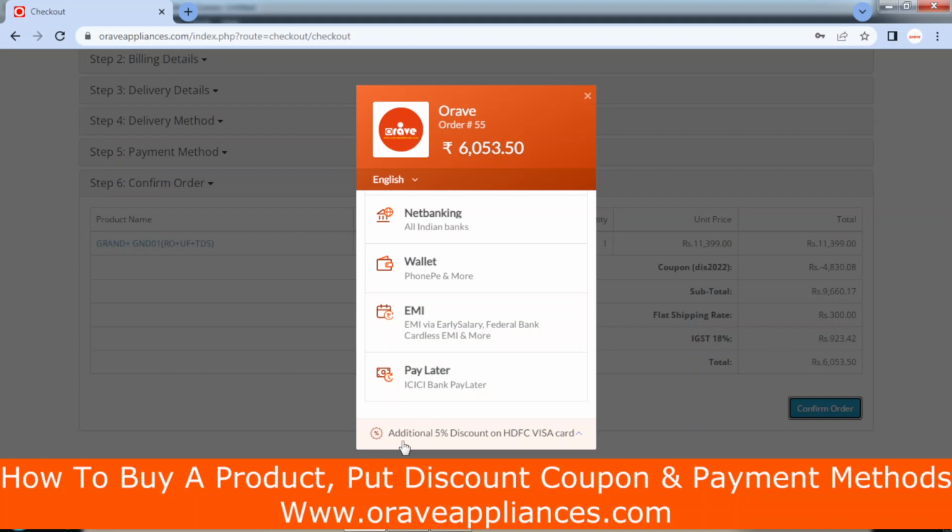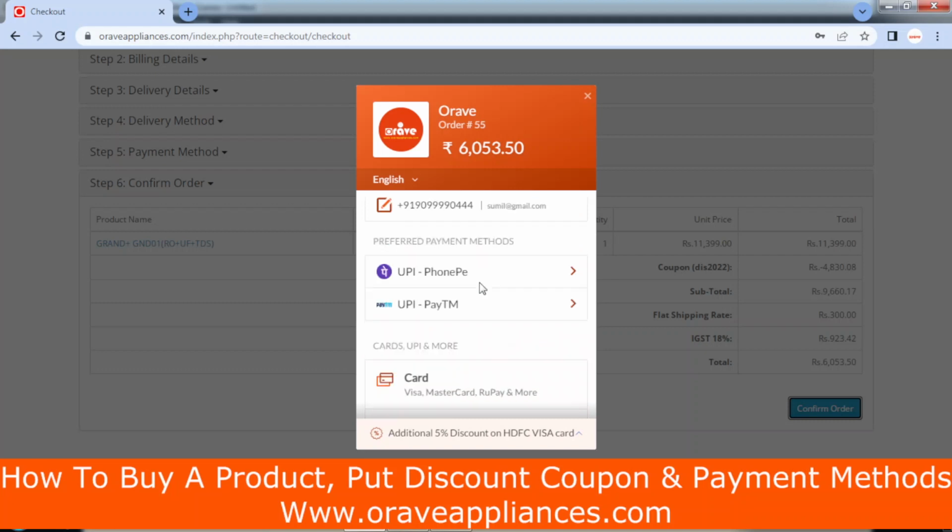And there is another additional 5% discount on HDFC Visa card. This is the special discount on HDFC Visa card. It can be either a debit card or a credit card. The 5% additional discount is there. If you have an HDFC Visa card, then you can select this additional 5% discount. Otherwise, you have to leave this.